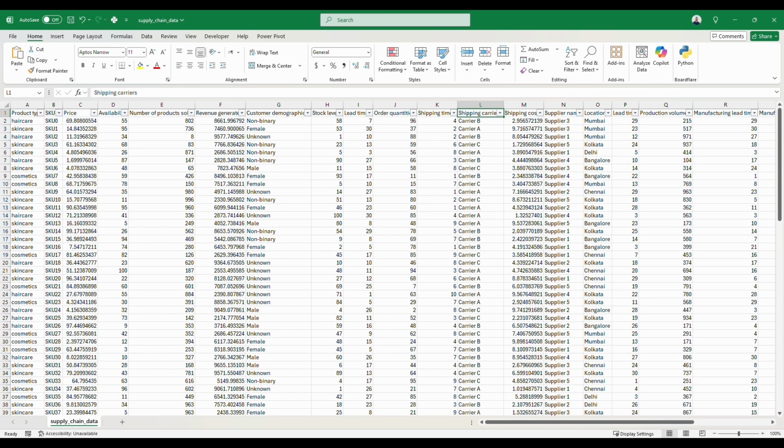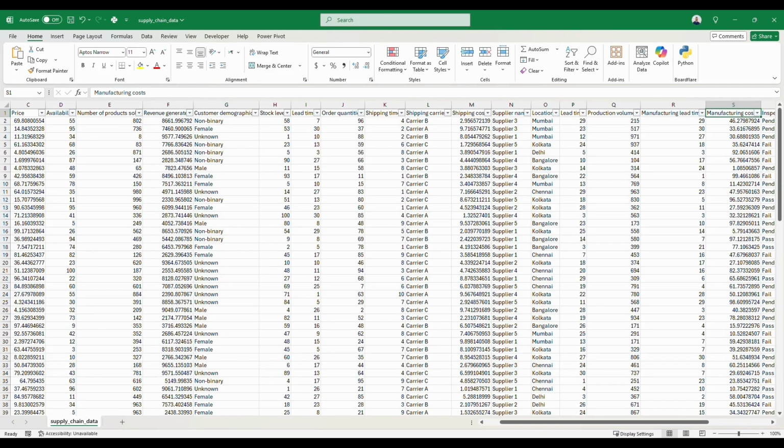We also have the supplier name, which is the name of the product supplier, and the supplier's location. We also have the lead time, which is the supplier's delivery time, and the production volumes field, which is the number of units produced. We also have the manufacturing costs, which is the cost per unit to manufacture, and the inspection results. We have the defect rates field, which is the percentage of defective products.